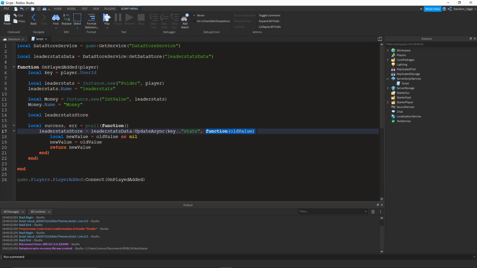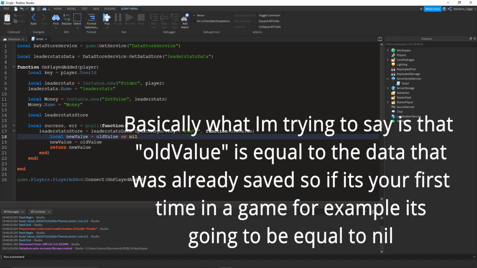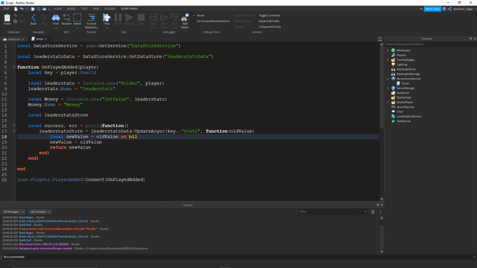Now this function is the method in which we're actually getting the data. So you have your function right here, and what it does is that it returns this thing called new value. Now, what is new value? It's this variable right here that is equal to old value or nil. And the old value is the actual data store that was already stored on here. So in case old value is not equal to anything, it's going to be set to nil because it doesn't find anything on the old value, and it returns the old value.